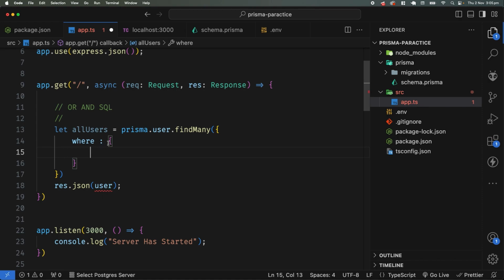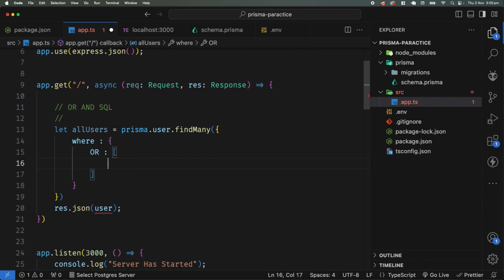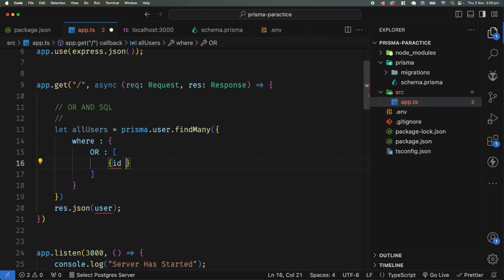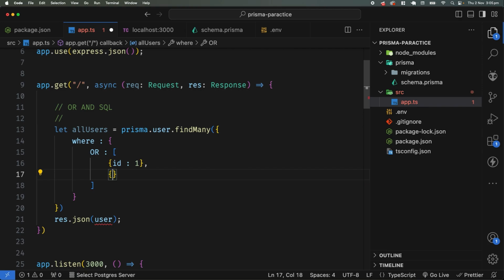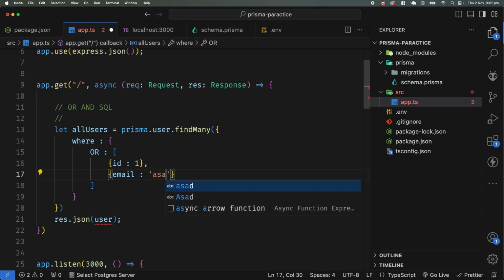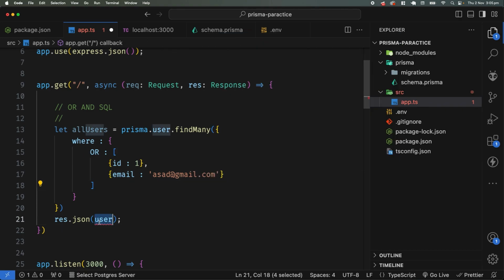Inside our where block, we can first define our OR condition. Inside the OR we can provide many conditions, so it will be an array. Let's say the very first condition is where ID is equal to 1, or our email is, let's change the email, asad@gmail.com. Let me post allUsers over here. So this will place OR: ID equal to 1 or email equal to this.